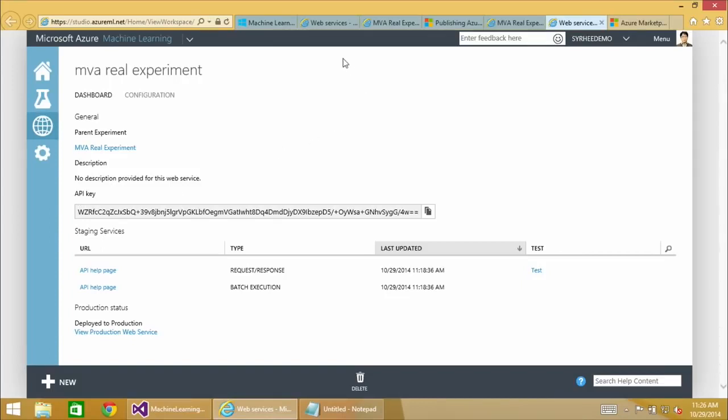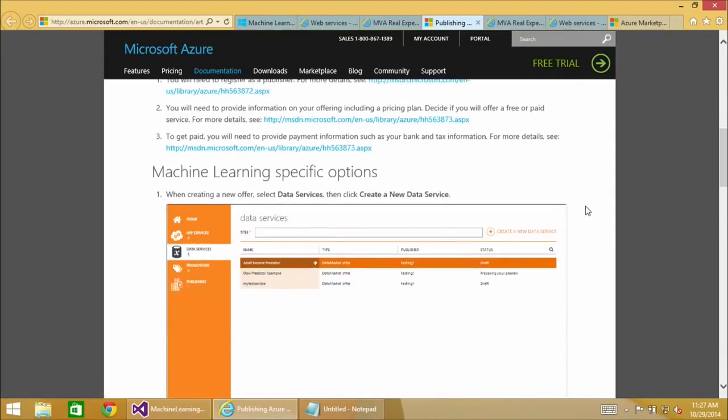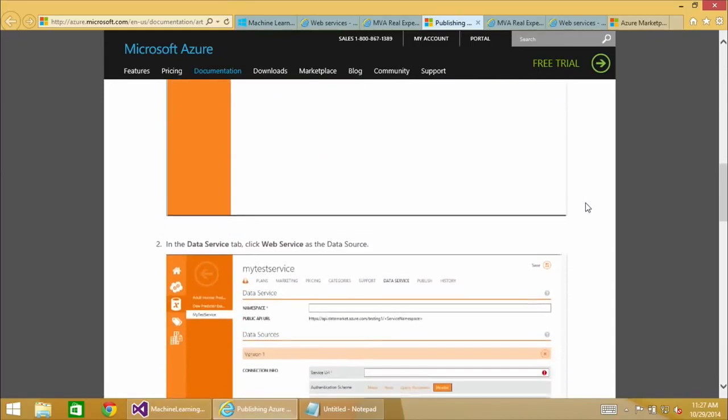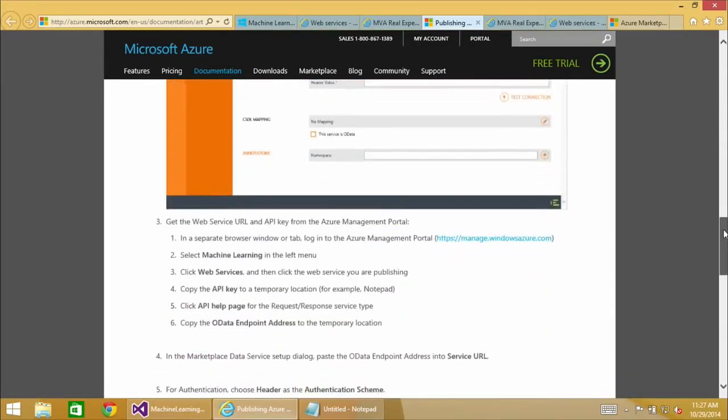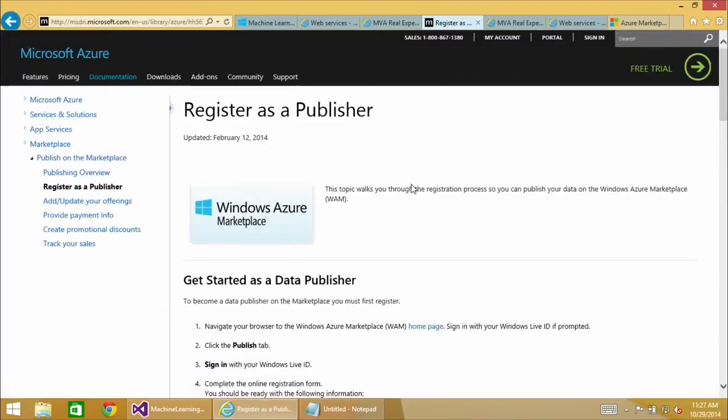So let's go back to the marketplace. We did copy the OData endpoint address, right? So we go ahead and click on Publish to Azure Marketplace. Scroll down, we want to get to the guidelines for publishing Azure Marketplace. There you are. And we want to click on Register as a Publisher.